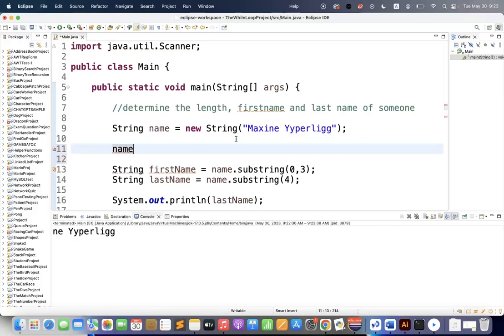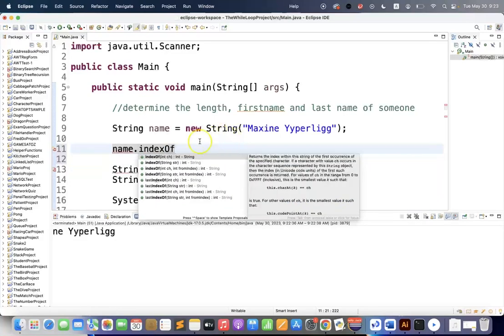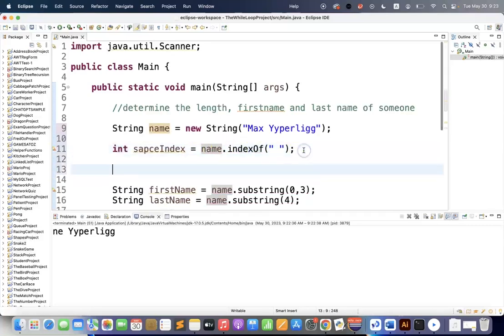I'm going to go to my string. I'm going to call the index of method. Another useful one, there it is, index of. Okay, now the one that I'm going to use is index of string. And I'm looking for a space. Now remember, the index of the space is, let's go back to Max. 0, 1, 2, 3. This value is 3. So hopefully this will give me the value 3. And I'm going to store that in an integer. I'm going to call it space index. And let's just print it out.